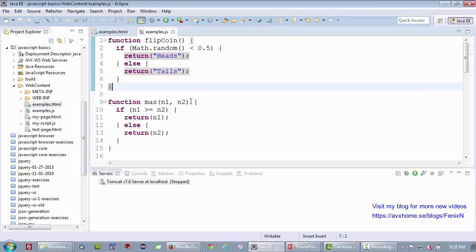Okay, that was flipCoin. The second example we showed in the section on if statements was max. This one takes two numbers as arguments, and it returns the larger of the two. And if they're tied, it returns the first one. So again, inside the if statement, we have a condition, but this time for the condition, we use greater than or equal to. So if the first one is greater than or equal to the second one, it returns the first one. Otherwise, it returns the second one.